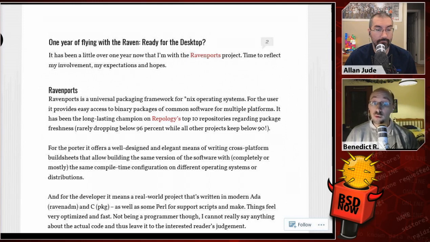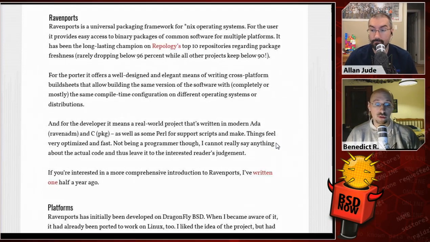It has been a little over 1 year now that I'm with the Raven ports project. Time to reflect on my involvement, my expectations, and hopes. So Raven ports is a universal packaging framework for Unix operating systems. For the user, it provides easy access to binary packages of common software from multiple platforms. It has been the long-lasting champion on Repology's top 10 repositories regarding package freshness, rarely dropping below 96%, while all other projects keep below 90%.